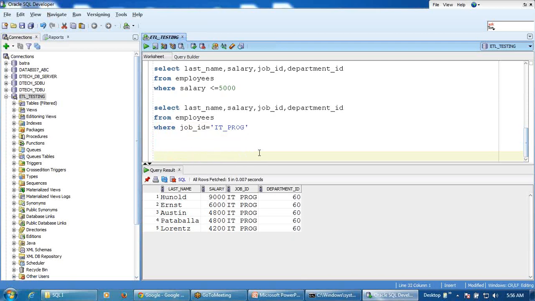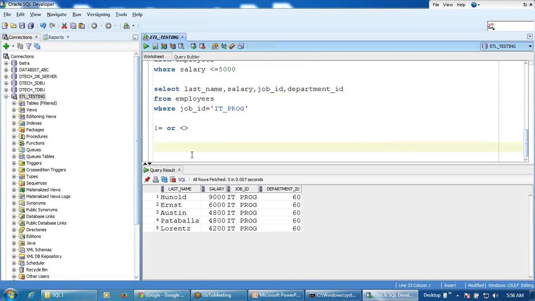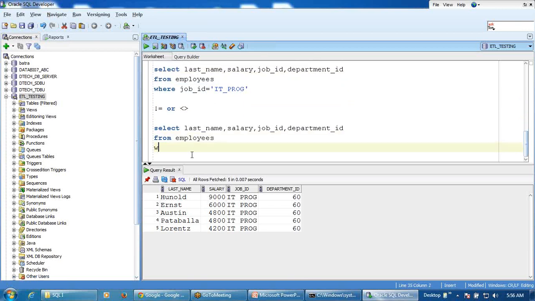Not equal to operator, how it works. So for the not equal to operator, you can use this operator to retrieve the data. Let's say I want to retrieve all the employees who are not the sales representatives. I want to retrieve all of them, but not the sales representatives. So how would you write it?